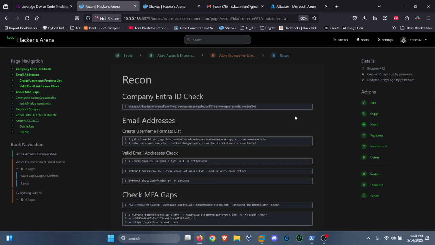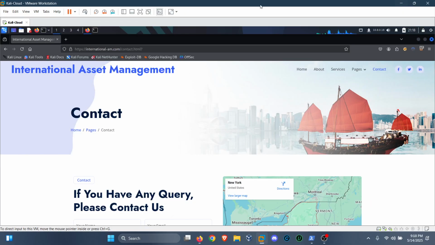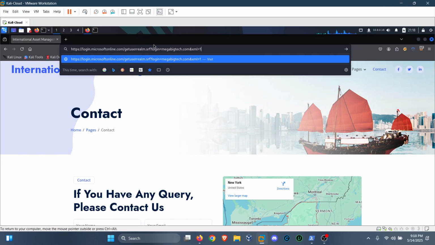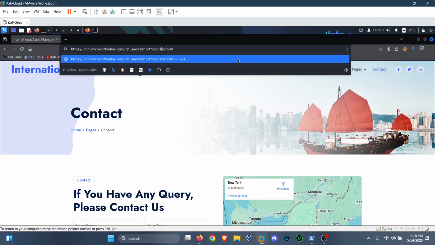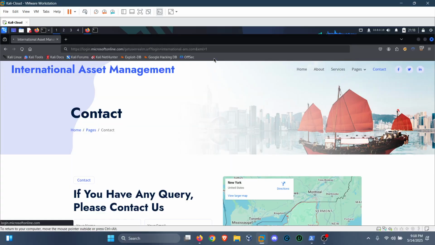So let's go to our recon area and take this URL. This URL will check if this domain that we write over here uses Entra ID or not. So going here, let's take this target domain, copy that, and paste it in here and check.